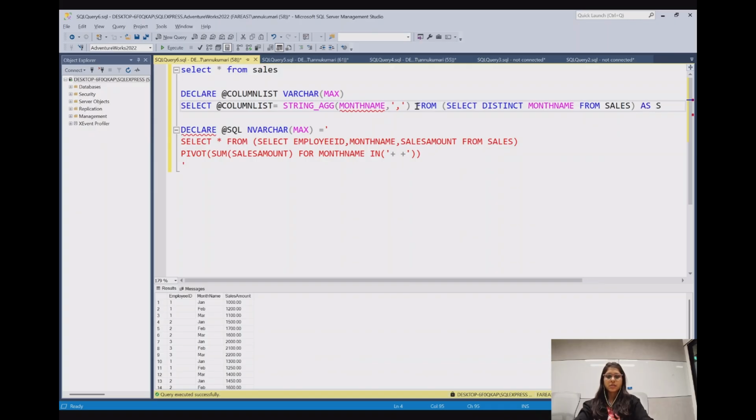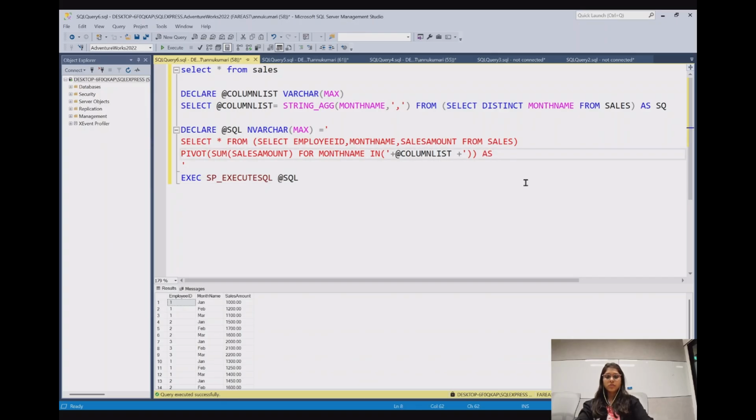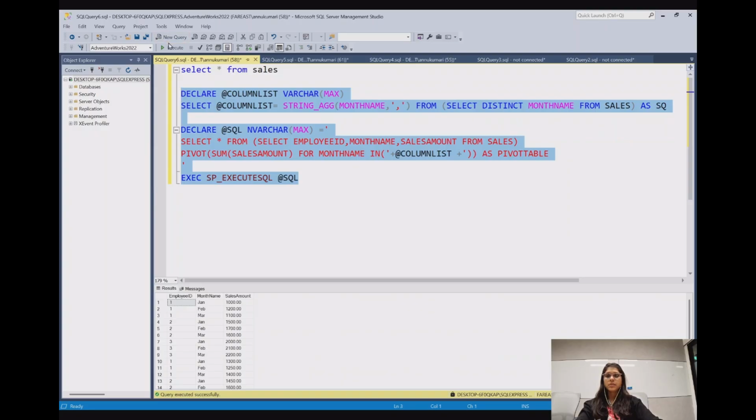And let me name this as subquery. Let me just give SQ. Okay, and this column list variable we are going to use here so that it will dynamically generate this column list for the pivot table. And now we are going to execute this sp_executesql. Okay, and we also have to give an alias here, so I'll give as pivot table. So let me run this now to generate the pivot table.